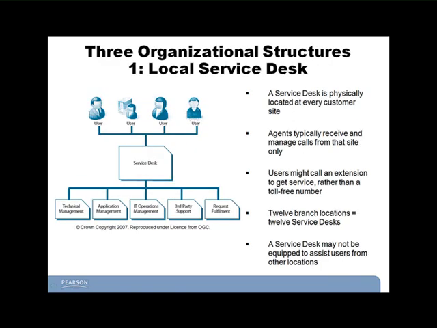Service desks can be structured in three main ways: local, central, and virtual. A local service desk is located at the same site as the users that it serves. If your company has 12 branches or 12 sites, then you will have 12 independently running service desks. Since these service desks are independent, if a user accidentally calls the service desk of another site, they might not be able to get assistance, since these service desks all use their own individual CMSs.